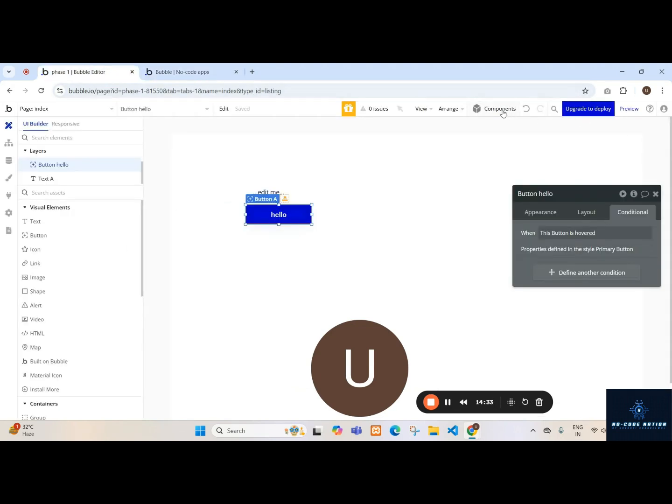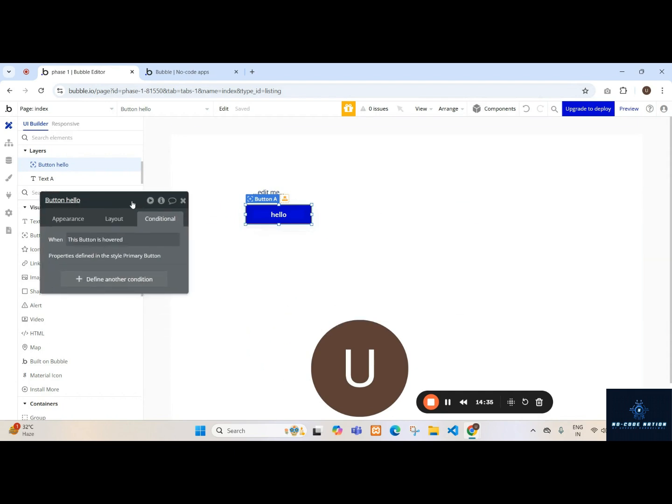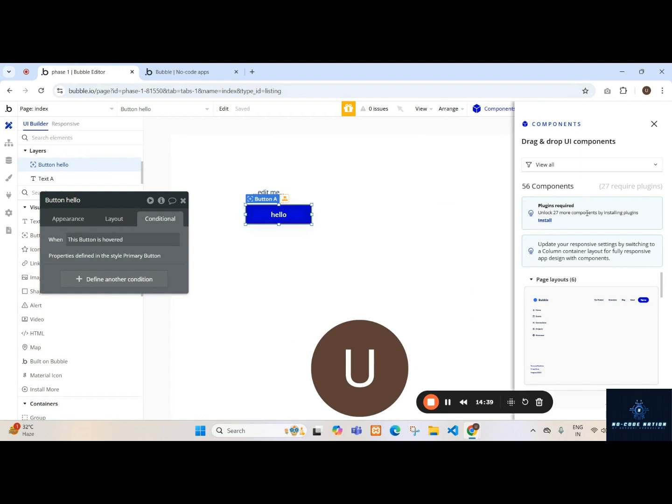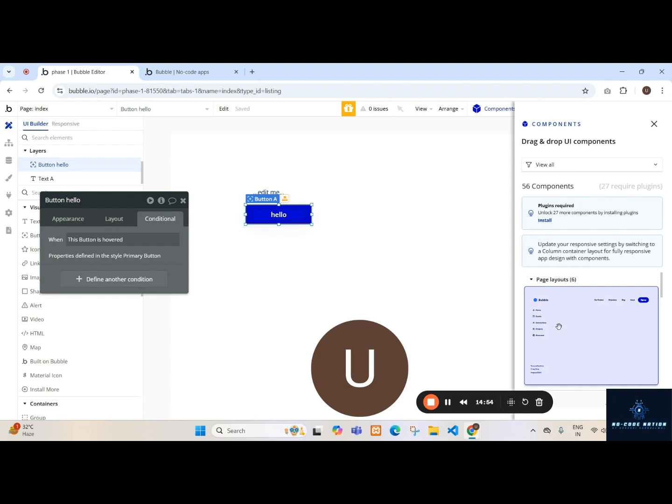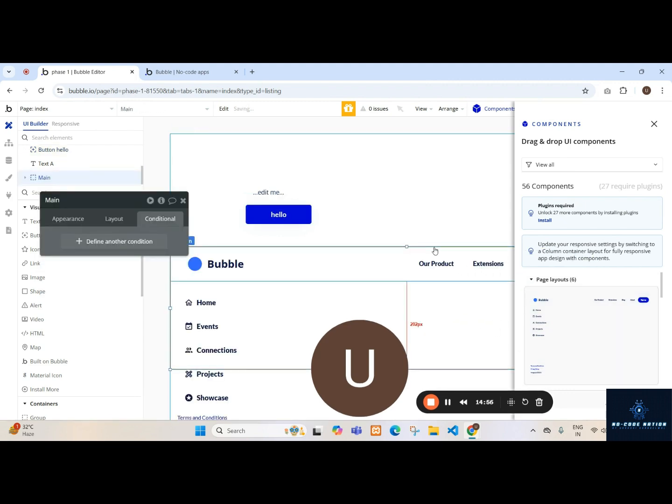We can add any kind of predefined components from Bubble. Bubble offers some components which are very useful when creating an app using bubble.io. For example, we have headers, marketing, sidebars, footers, lists and fields, inputs and forms, app elements, page layouts. So we can simply drag and drop them to use them.